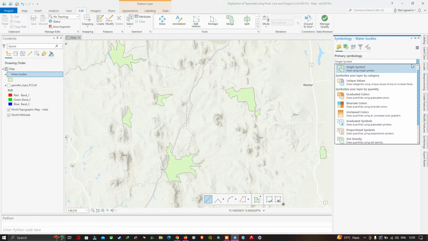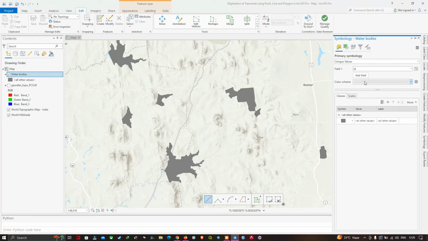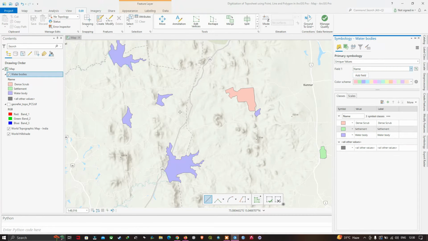Draw categories using unique values of one or multiple fields. So select this option. And once you did that, we're going to select a field called name. So based on name, we're going to categorize it. So we have water body and settlements and dense scrubland. So now based on that, we have categorized into different colors. The water bodies will be represented in this color, and the dense scrub will be represented in this color, and the settlements here. So you can change the color here or the shapes.